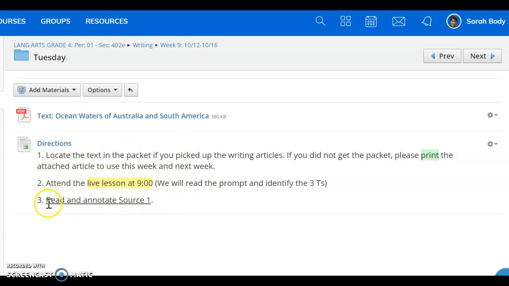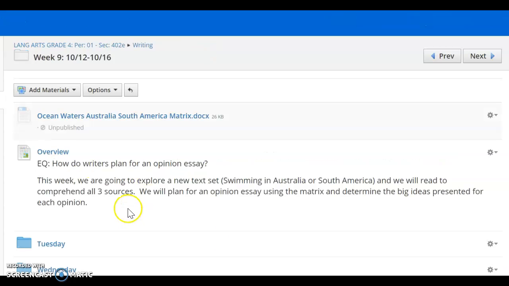After our lesson, then you're going to read and annotate, meaning code, source 1. We will talk about that in our live lesson this morning.